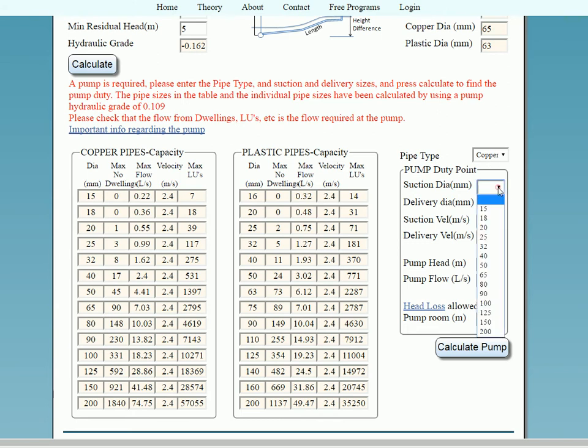Normally a good idea to use the next size up if we've got a low start pressure. 65, next one up's 80. Delivery, we'll use the 65. And now we just calculate the pump. It's again three clicks, 1, 2, 3, calculate the pump. The pump head is 19, the pump flow is 5. So we've got a pump duty. We go to our manufacturer, so you want a pump that'll handle 5 litres per second at 19 metres head. Or we can get a pump curve and select our own pump.